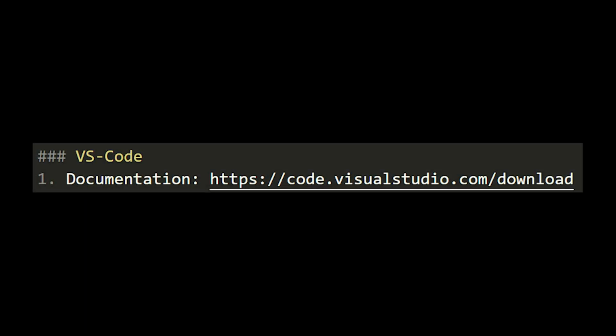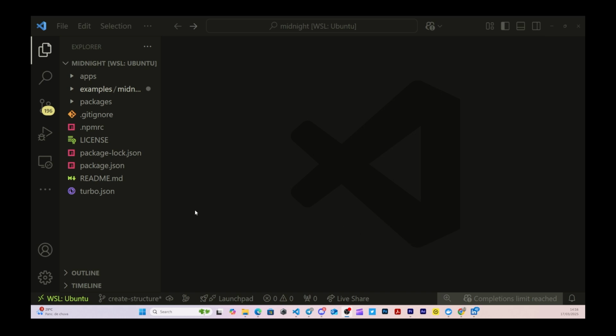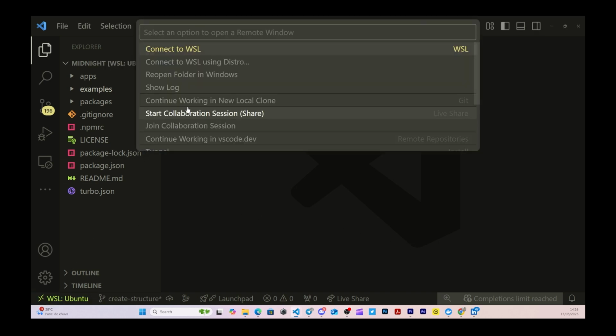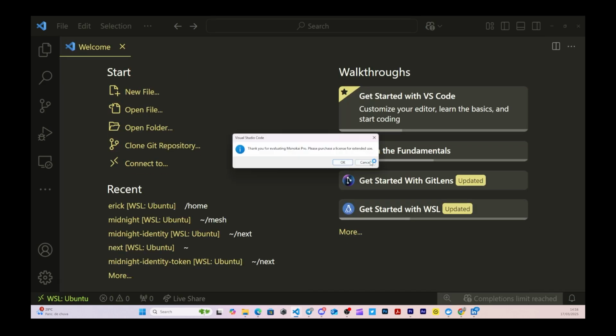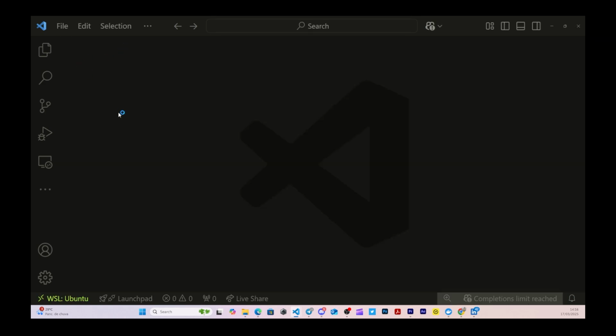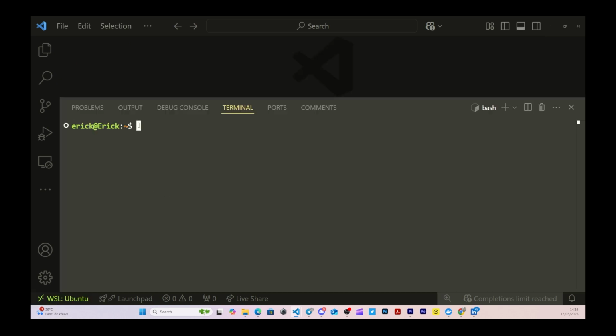The IDE that we're going to use for this tutorial is VS Code. If you want to follow with the same software that I'm using, you can follow that link with the documentation on how to download VS Code. Once we have VS Code installed, open it and make sure that you are connected to the Linux distribution. To make sure, you have to see at the bottom left a message saying you are connected to WSL Ubuntu.